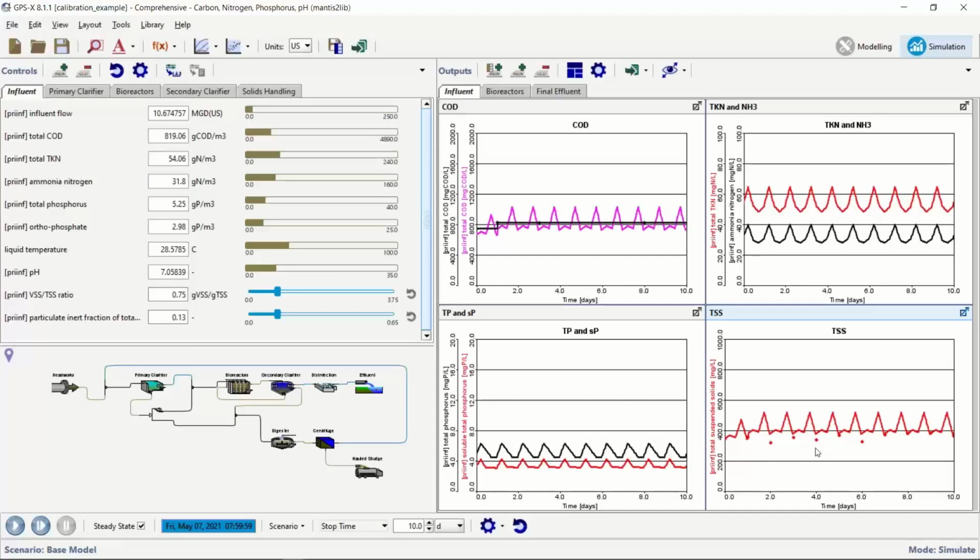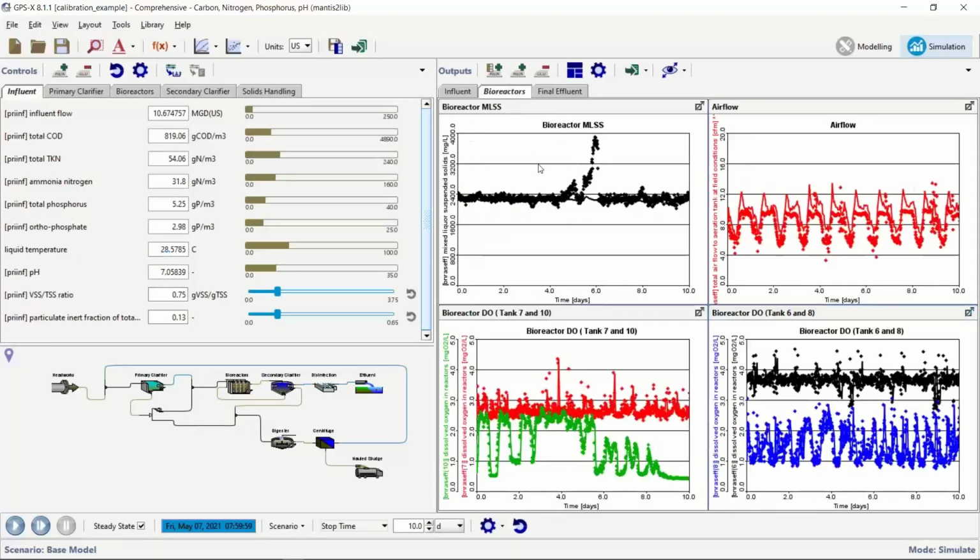And we can see that our TSS in the influent is not actually matching the data all that well. TSS is not a direct input in this influent model. We start with COD and some other things. So that's one thing that needs a little bit of attention and calibration. So let's look at the bioreactors themselves, those long plug flow systems.